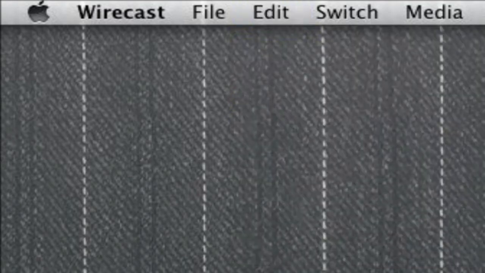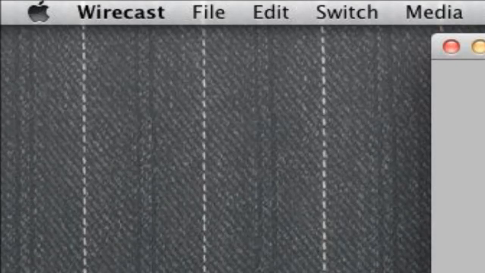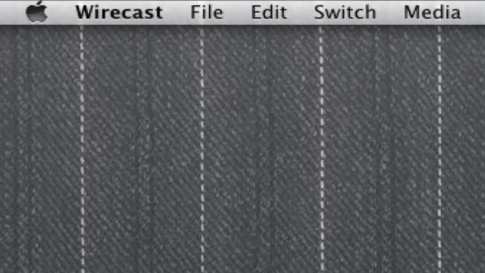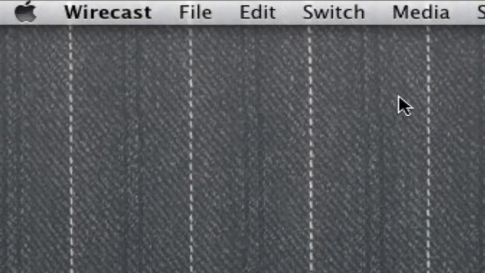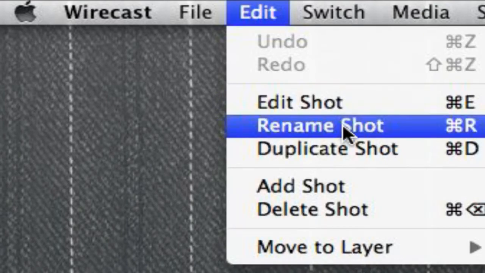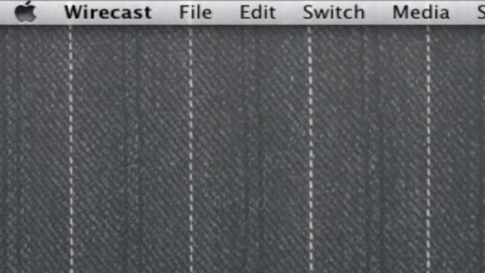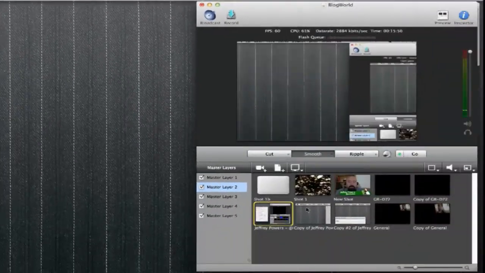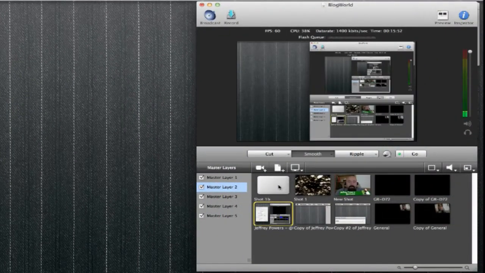So let me do this really quick, because I can. I just made a small little edit. You see everything shift over just a touch. So you have Command E for edit shot. You have Command R for renaming shot. That's all these shots right here, these little boxes down here. So as you can see on the top here, or you might not be able to see it, might be too small, it's shot 1B, shot 1, new shot. I can rename them, I can edit them, so on and so forth.